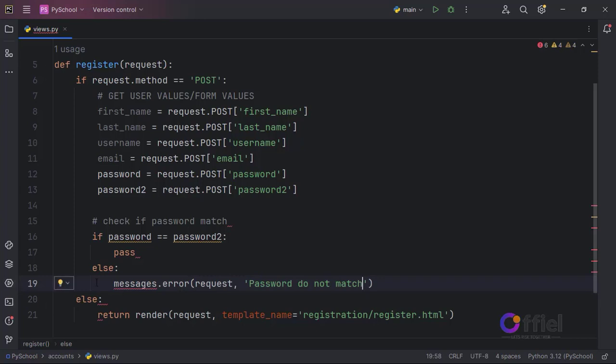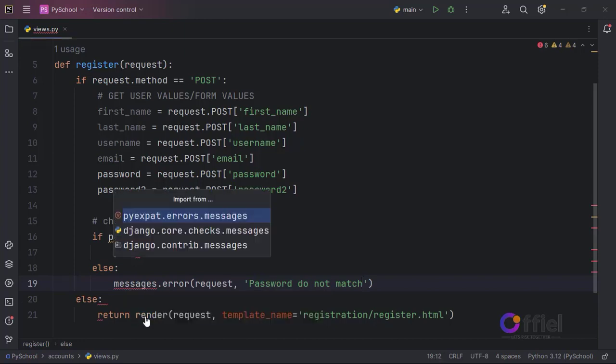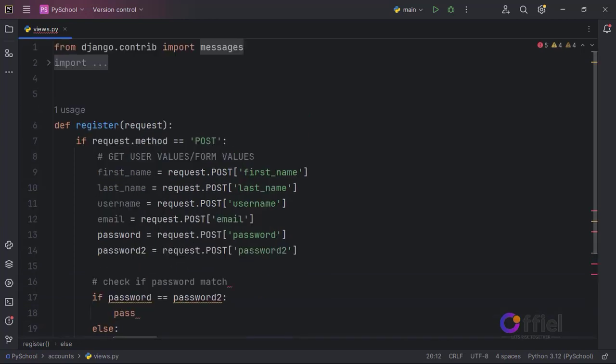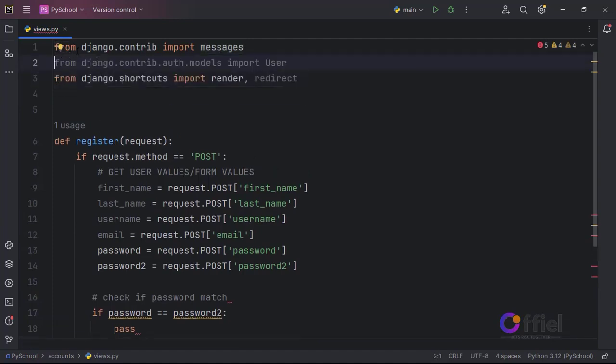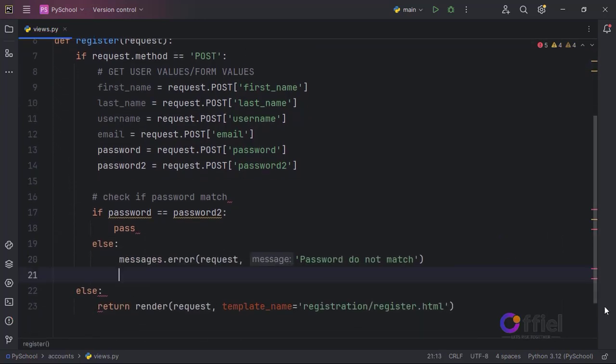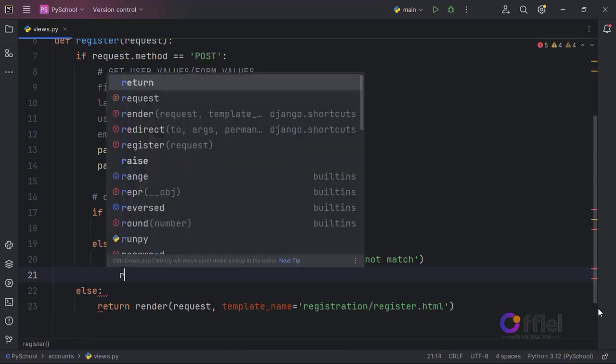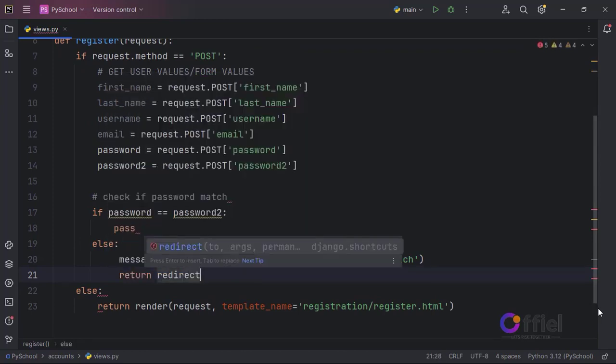And as you can see here, unresolved reference messages, that's because we have not imported it. So you can just click here, import this name, then choose the third one here, django.contrib.messages. And as you can see, it has been imported on top here. You can also write it manually as above. Just make sure you have that import. Then after that, if the password do not match, then we need to redirect the user to register page again.